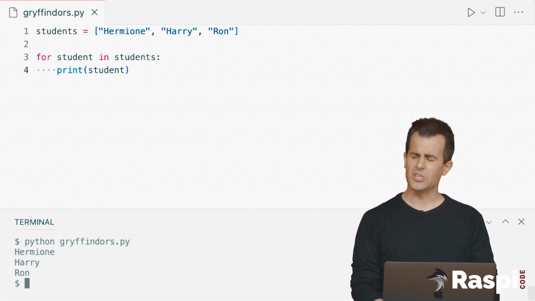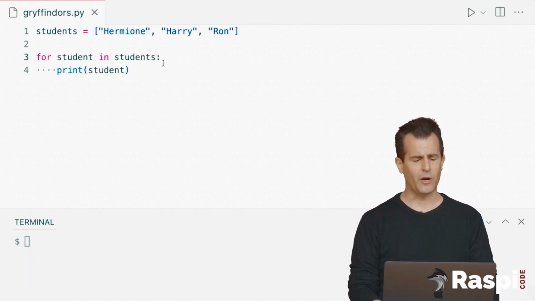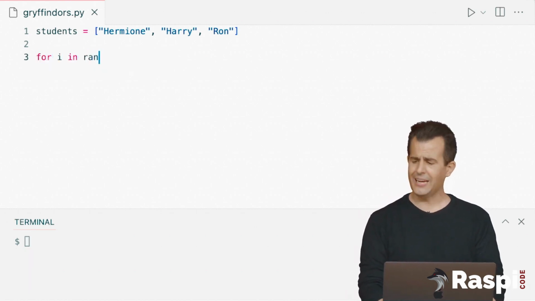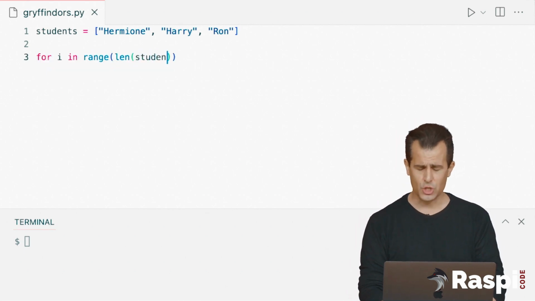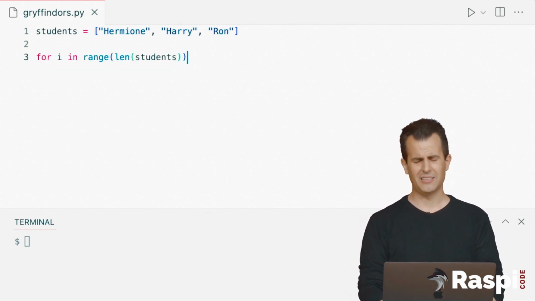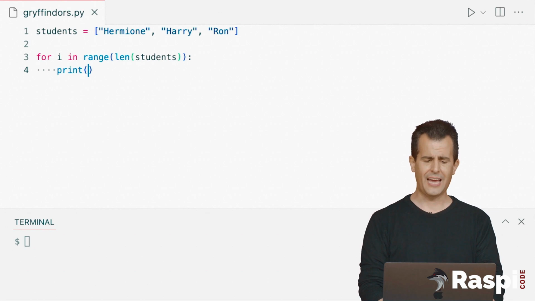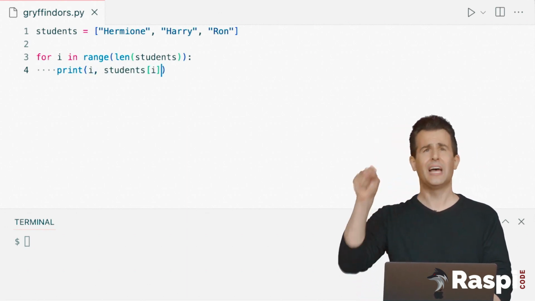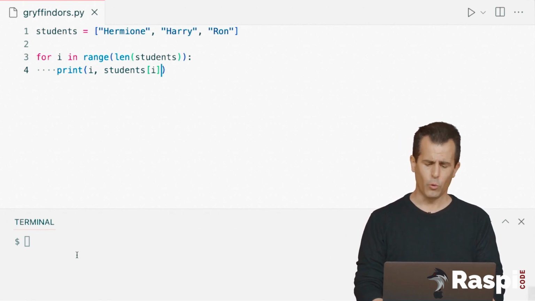So I could maybe do this with maybe a different type of for loop. Instead of this, why don't I try this? So maybe I could do for i in the range of the length of the students list. And we've done something like this before. And then I could print out i, and I could print out the student's name by indexing into that list at location i. Well, what does this look like?